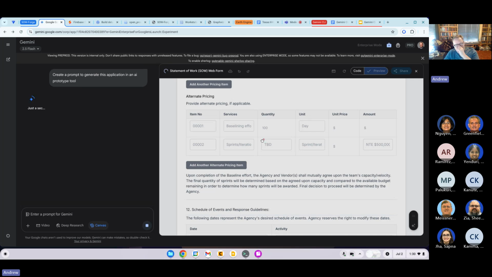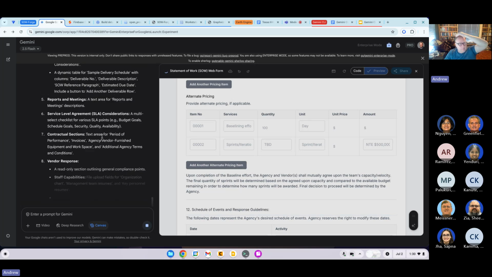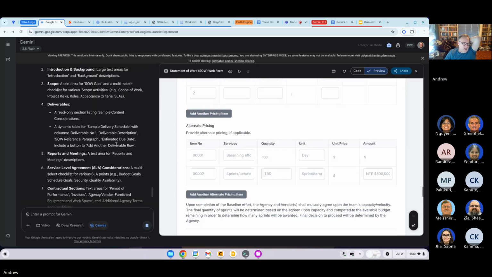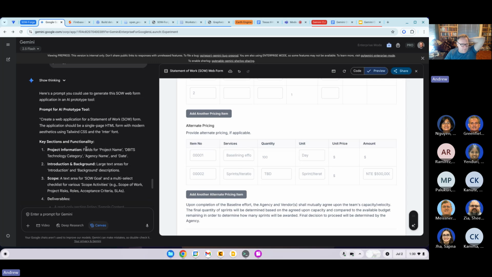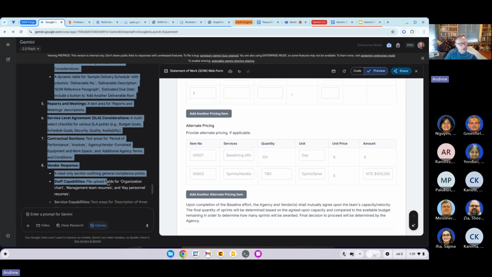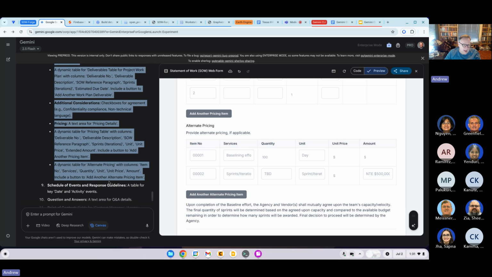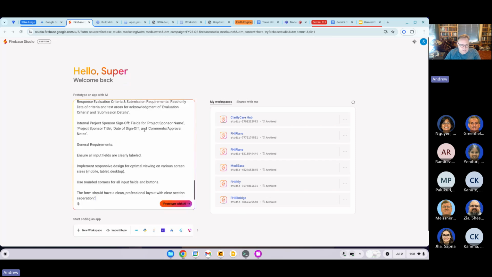So say I find what I like. This looks pretty good. So I want to go ahead and build out this whole thing. And then it just gives me a little prompt. Here, create a web statement of work. Here are the fields that we want for it and all the rest. So we'll just grab all of this that it wrote for me. We're not going to have to worry about too much editing on this. We'll grab all that, bring it over into Firebase, paste that in there, and allow that to start prototyping.